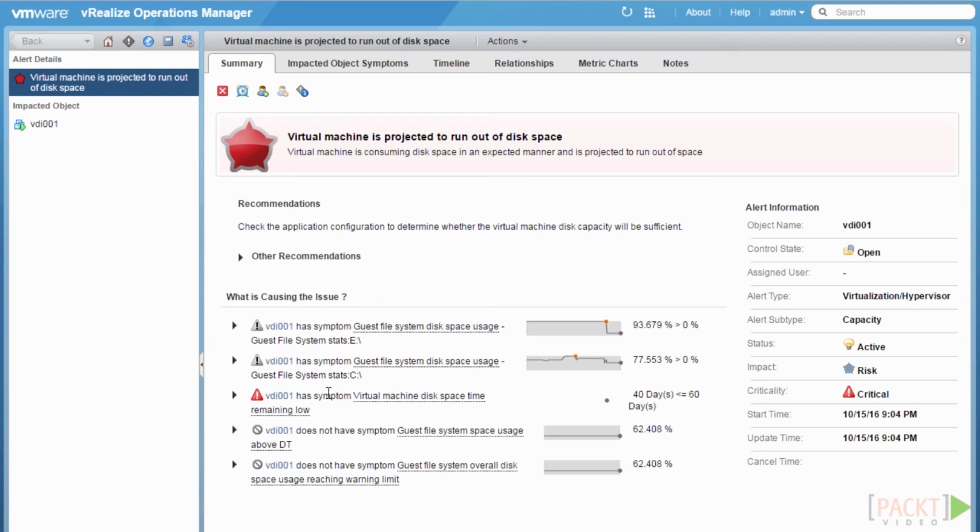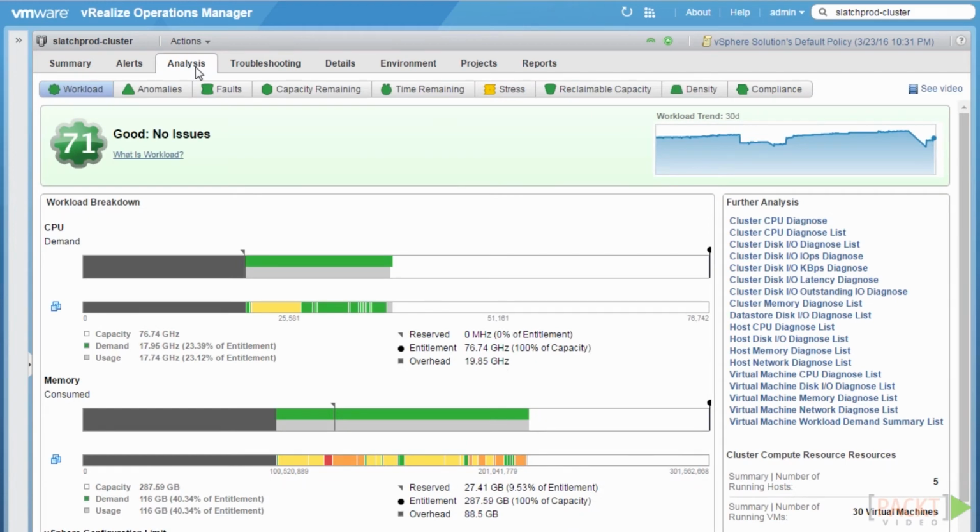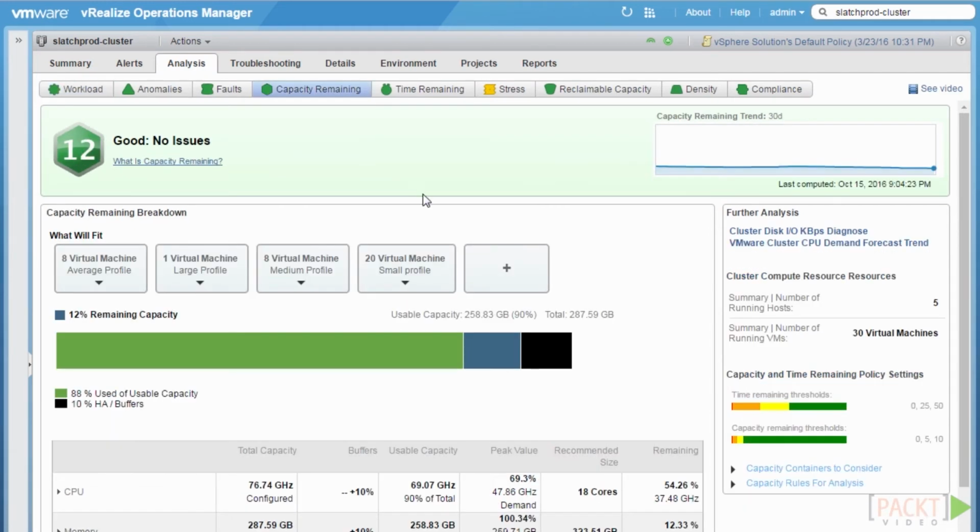Now let's have a look at the actual minor badges, the Capacity Remaining badge, the Time Remaining badge, and the Stress badge that contribute to the Risk badge and how they're related. Let's start with the Capacity Remaining badge. Just like the other minor badges, it can be found under the Analysis tab of whatever object you have selected. In this case, we have a vSphere cluster selected. Under the Analysis tab, I can select the Capacity Remaining badge.